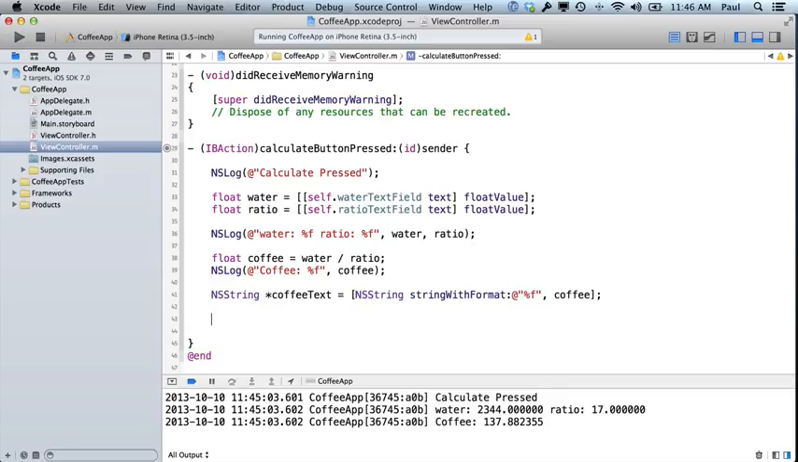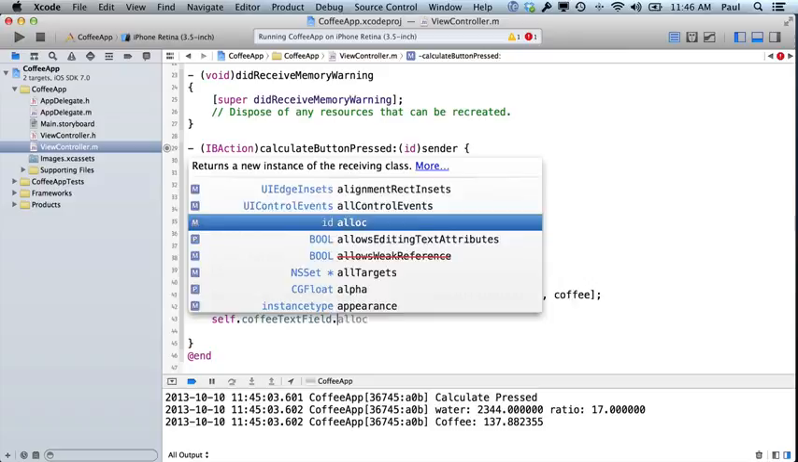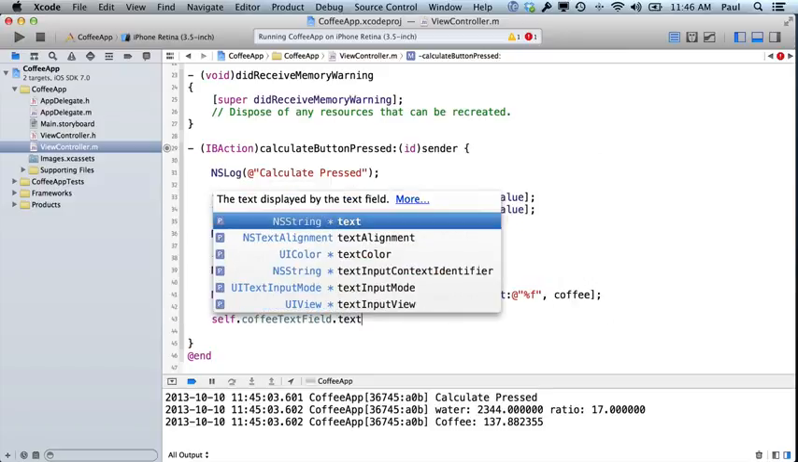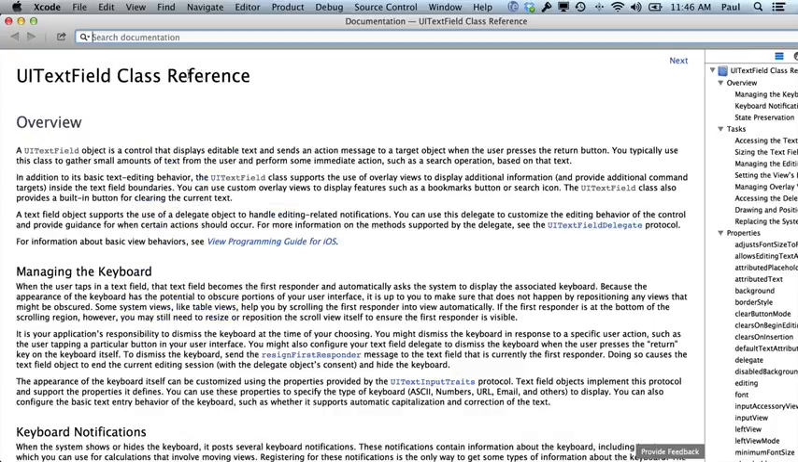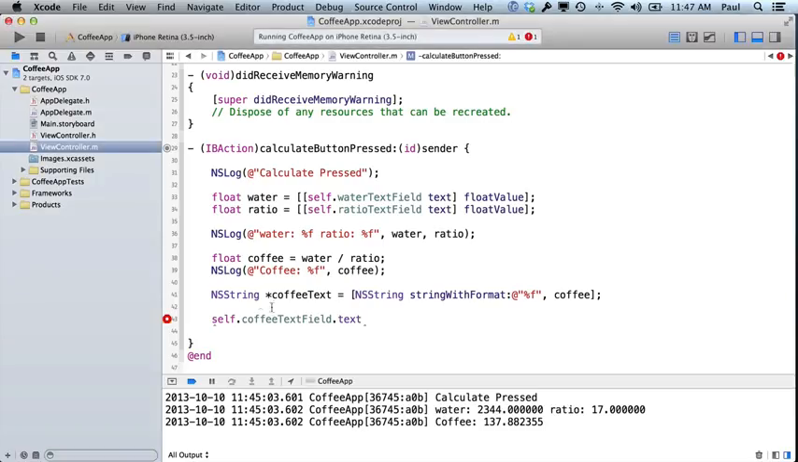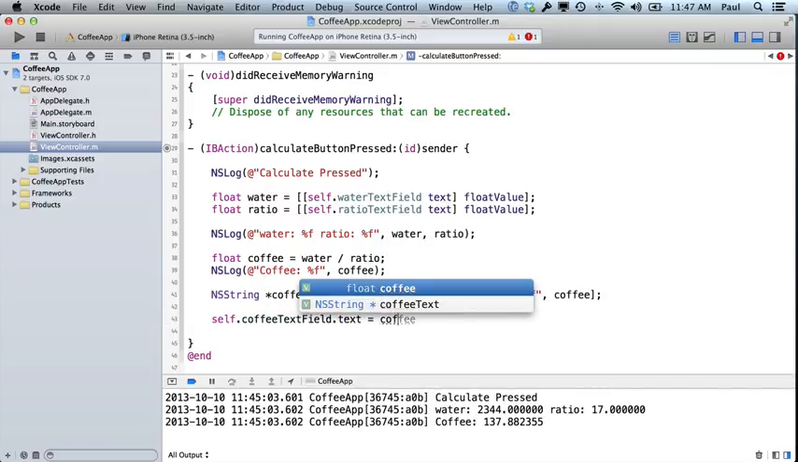So it's okay if you don't really understand what's going on. As long as you're typing this in, you will see a result. And then we need to set this in the coffee text field. So we say self.coffeetextfield.text. This is the display for the text field. If you click more, it will show you documentation where you can read all about it. I'm going to go ahead and close that and set it to our coffee text.